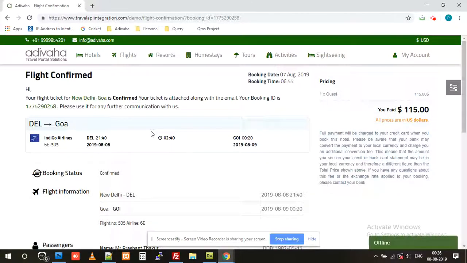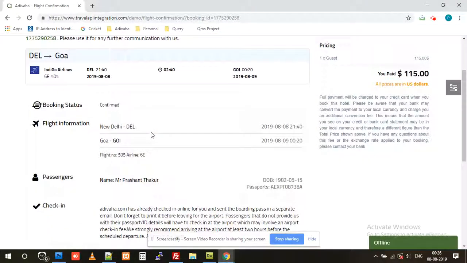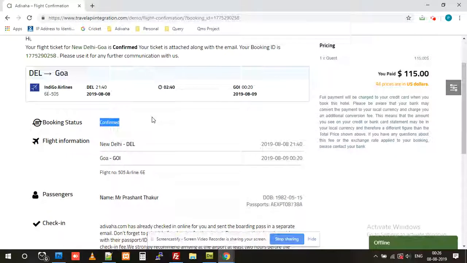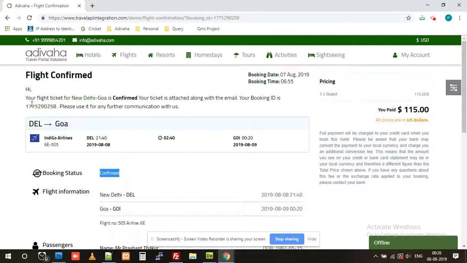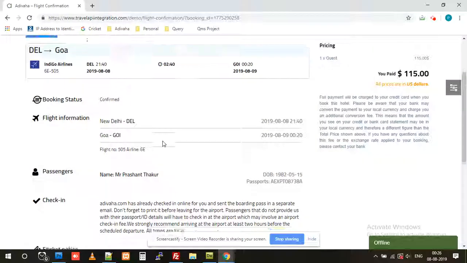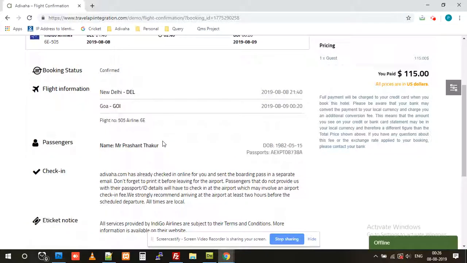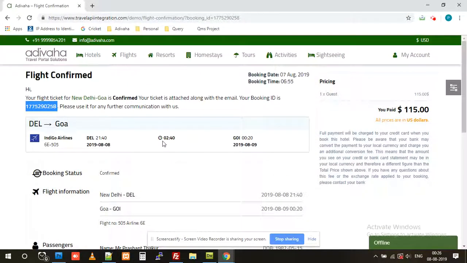Now the payment goes to the supplier and you'll find the confirmation page with the booking details, like the booking status is now confirmed. Then your booking ID is this. So this is it in this flight booking plugin.